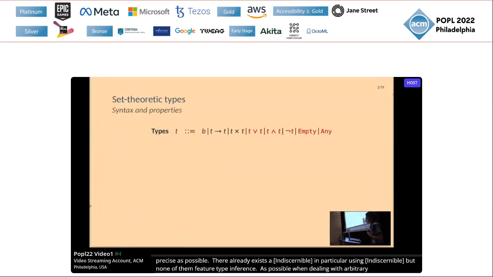So first, let's define the types that we will use. We will use what we call set theoretic types. So we have the base type, we have the arrow for functions, the product for pairs. But what's interesting is that we can also do the union of two types, the intersection of two types, the negation of a type, and we have the two special types, empty and any, with empty being a type that has no inhabitants, and any being the type of all values.